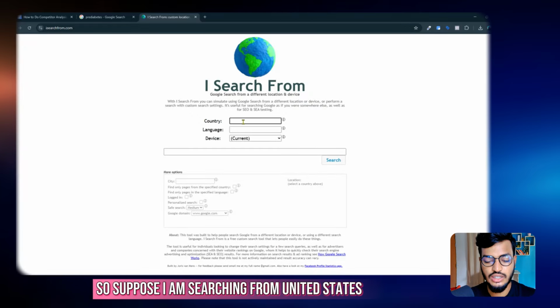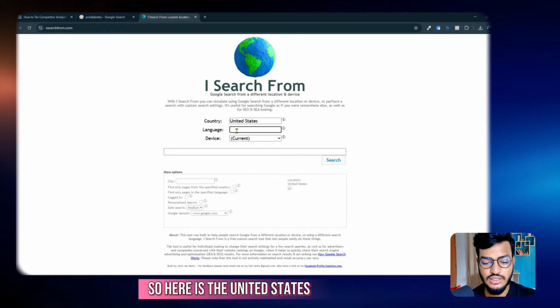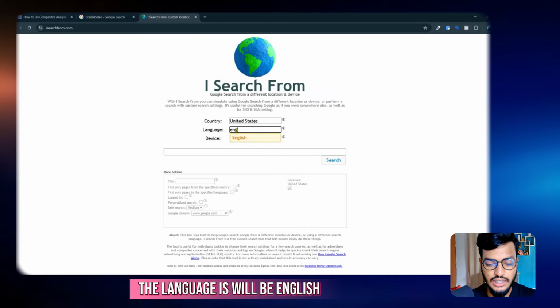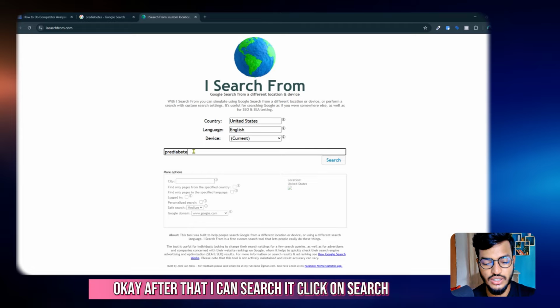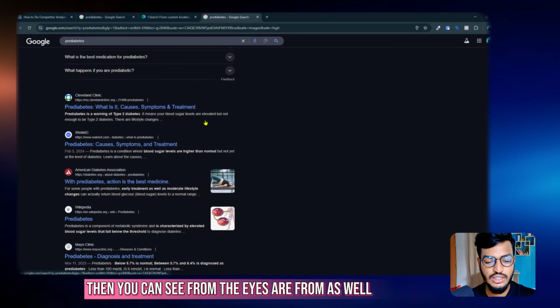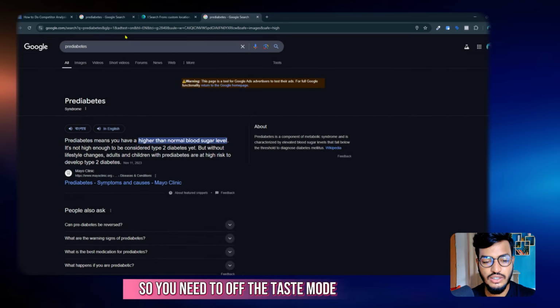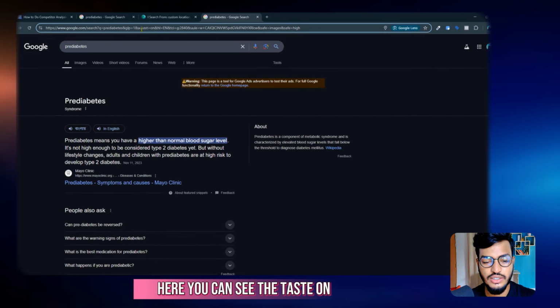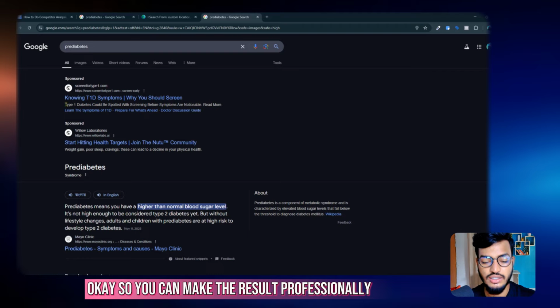Okay, so suppose I am searching from United States. So here is the United States. The language will be English, and then my targeted keyword will be pre-diabetes, right? After that I can search it. Click on search, then you can see the result from I Search From as well. Okay, so you need to turn off the test mode. Here you can see the test is on, so you need to make it off. Okay, so you can see the results properly.